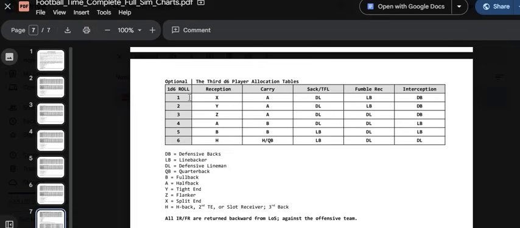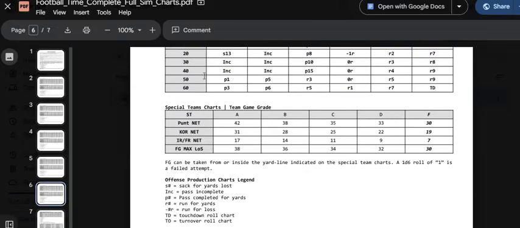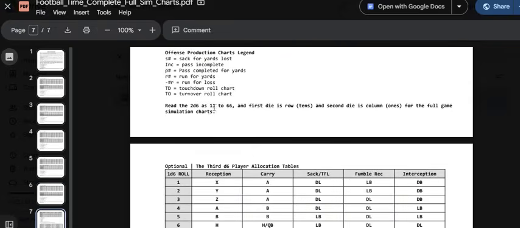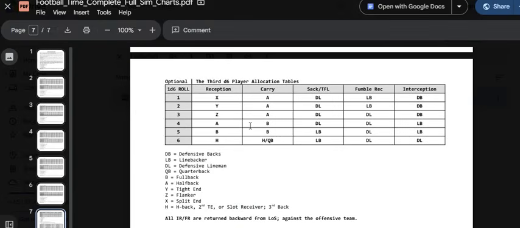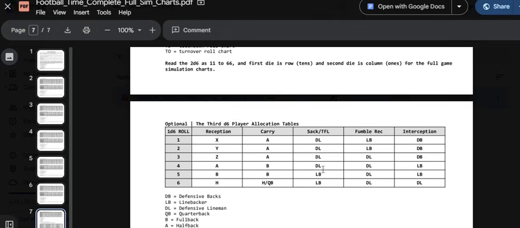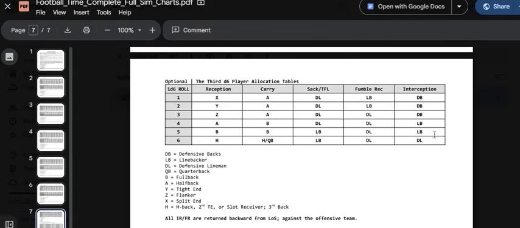And then I have an optional chart. When a team runs and it says run, you can automatically roll a third die. It'll tell you who's carrying the ball. If it's a catch, you can roll that third die and it'll tell you who's making the catch. If there's a sack or a fumble, you can roll a third die to find out who made the sack or the fumble, fumble recoveries, and who picks off passes. So that's entirely optional.